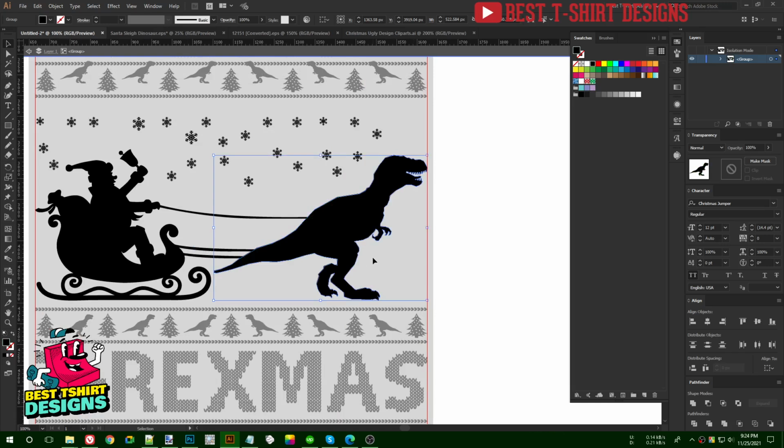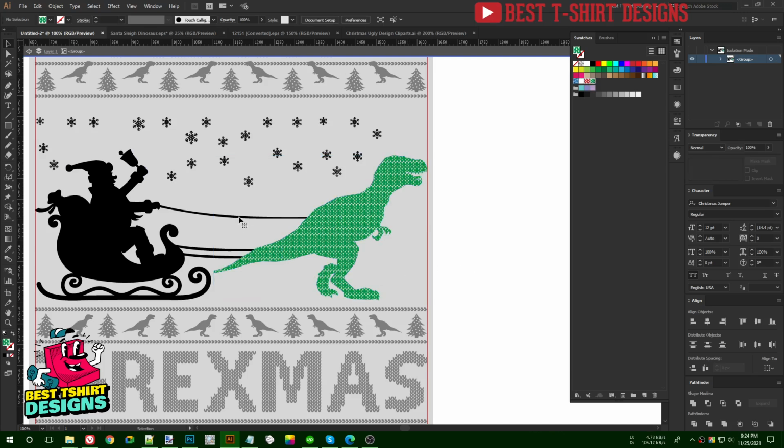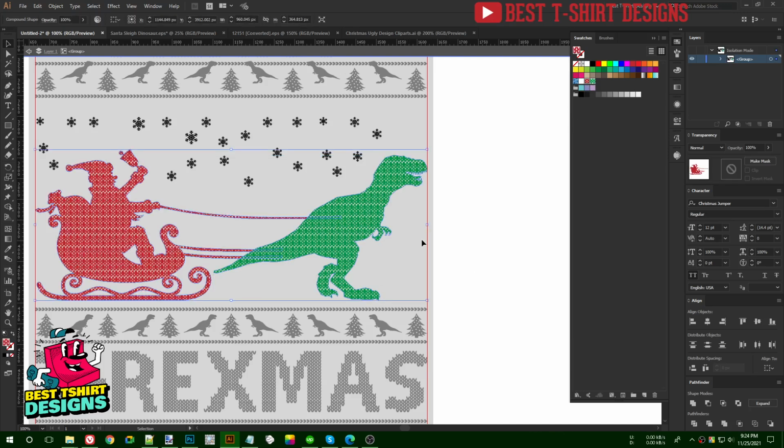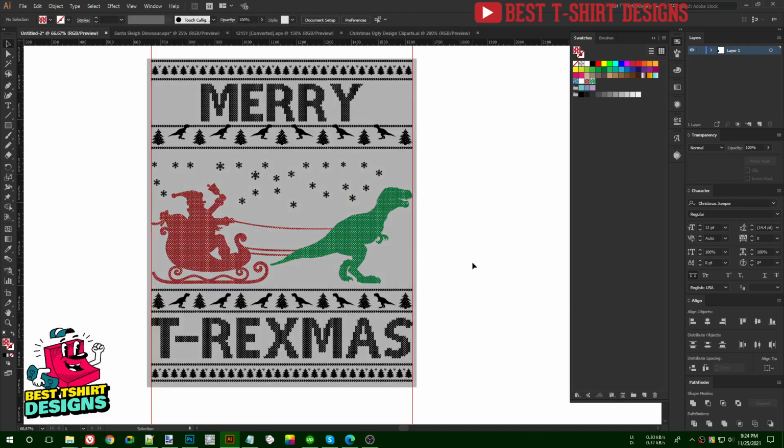Okay, before that I can simply select this one, and then I'm going to select this dinosaur, copy, then I'm going to select this one, then press Ctrl F, select this one too, and then press Alt and use minus front. So it is going to erase that part from the overlapping part of the dinosaur. It is not matching with the dinosaur anymore. If I select this one, I'm going to make it red. So this is how it is looking right now.